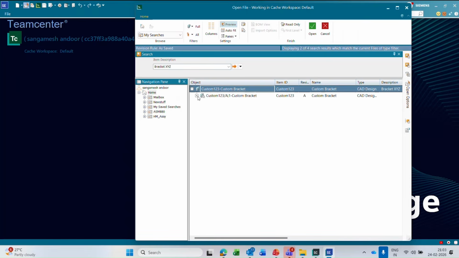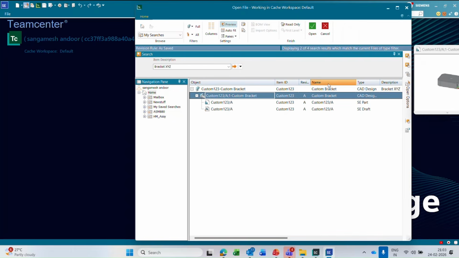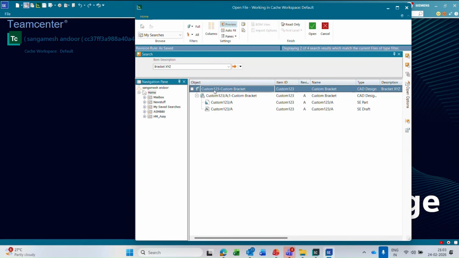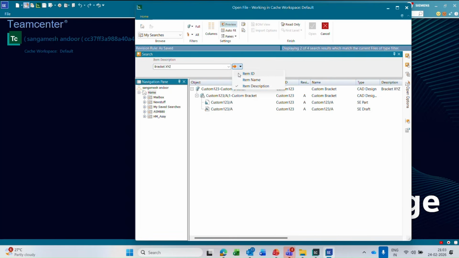So you see, there can be multiple item IDs which can have the same item name or the same item description, but the only unique thing is the item ID. So if you know the item ID, then it's better to search based on the item ID. In case you don't know the item ID, we can use the other options to filter and then find out the right part before you load into your Solid Edge session.